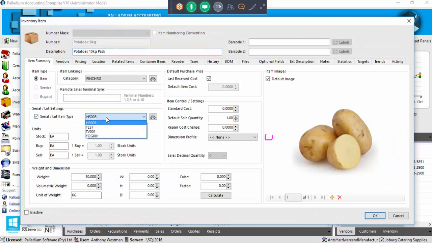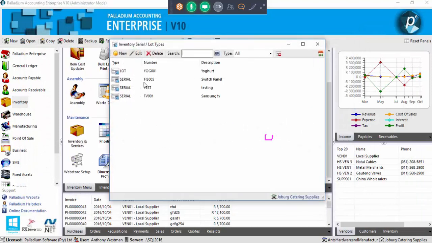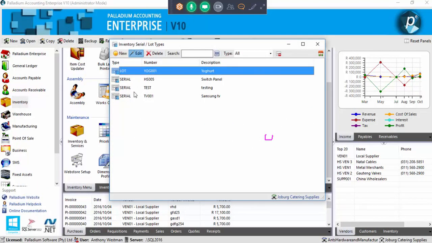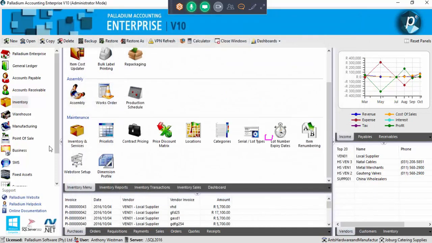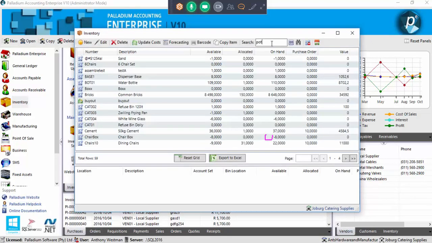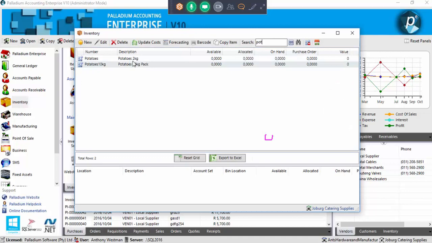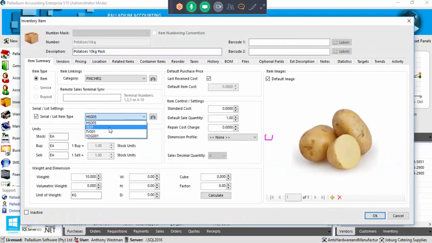Serial lot number. I'm not sure if they're a serial or lot number. Let me just double check that very quickly. Yogurt. Let me just make sure I've got everything set up here. 10 characters, lot control. Okay, so I'm just going to give the potatoes a lot number. And I'll show you why I'm doing this in a second.